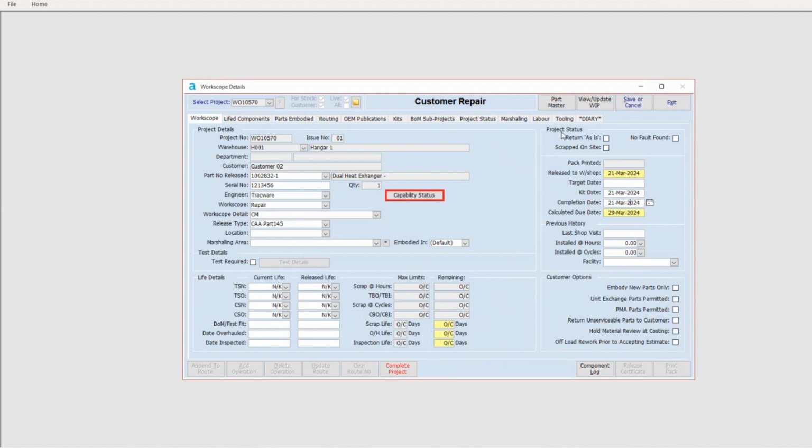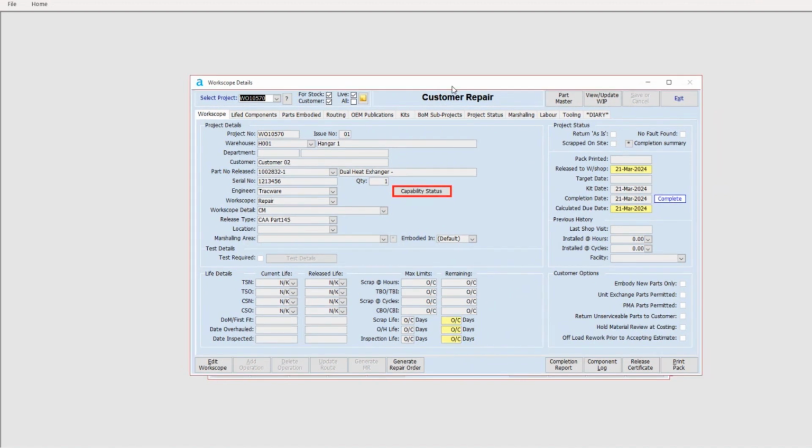Or basically, you've also got these other options. If it's been scrapped or anything like that, should you not have actually done any work on it, they can all be set now as well. But we're just going to put the completion date as today. Click on save, and basically that job is now completed. As far as the system's concerned, that job is now finished.